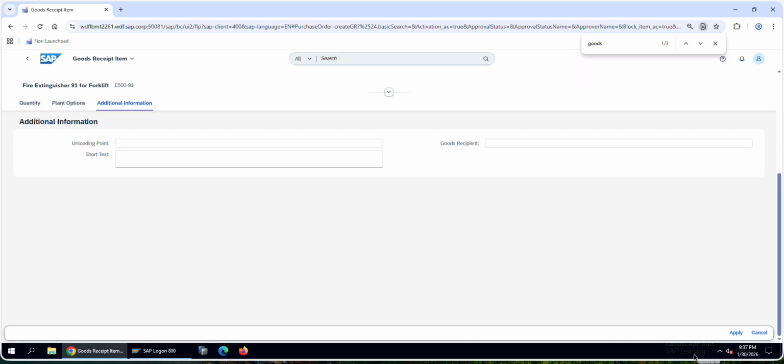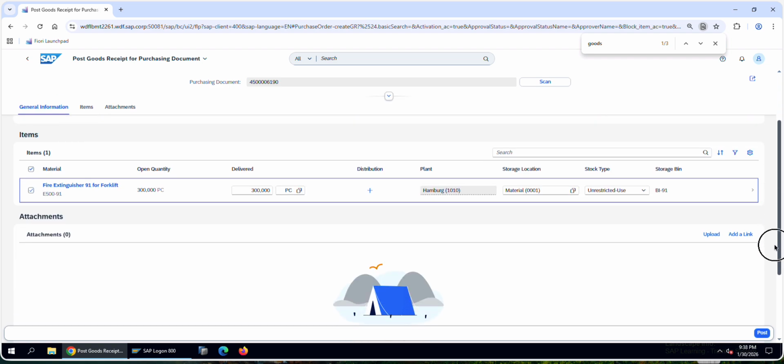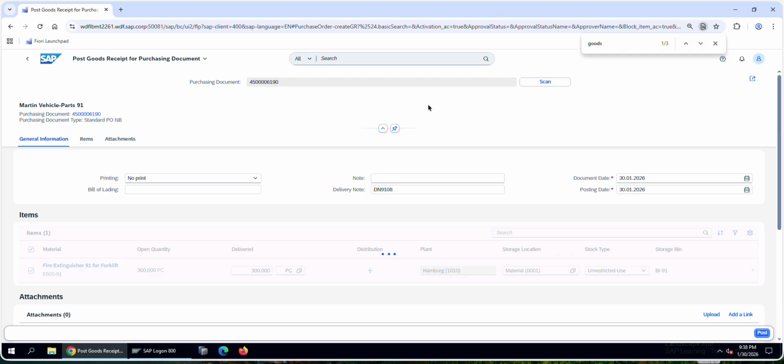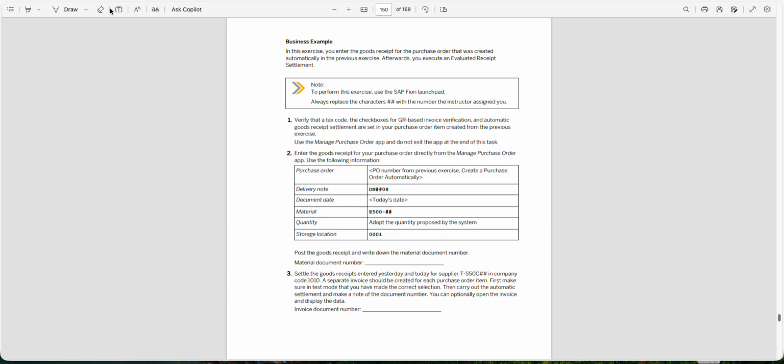Anything else? Yes, I will keep on applied. 300 pieces that we need to put the good receipt for. And we will post it. So I will note down my material number. And settle the good receipt entered yesterday and today for the supplier in the company code 1010.